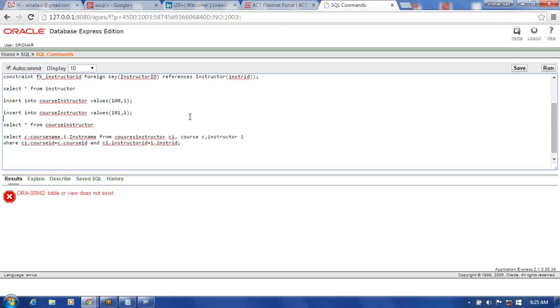What table? Course instructor. Course we have there, instructor also we have. The view is not existing, tabular view does not exist. The course instructor spelling is wrong. Yeah, okay.